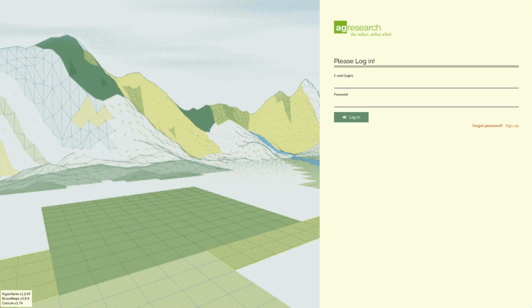I'm about to show you HyperFarm, which is a joint effort between us and AgResearch. HyperFarm is about letting farmers estimate their environmental impact and finances. I'll do my best to run through everything in a short and concise manner.